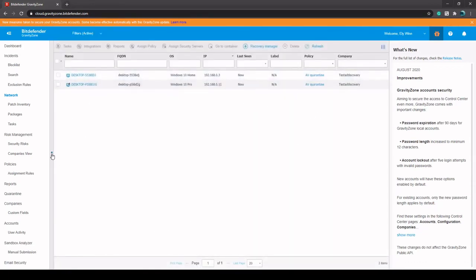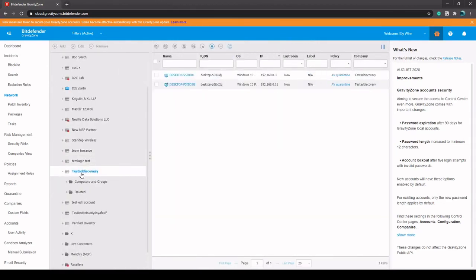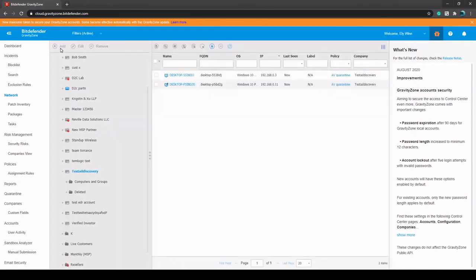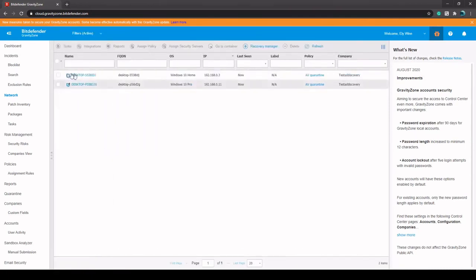And actually, if you want to, you can assign a different policy for any endpoint that goes into that company just by right-clicking on your company here, then assign policy. And then you can go down the drop-down and select which policy you want there. But that is about everything for deploying the relay.